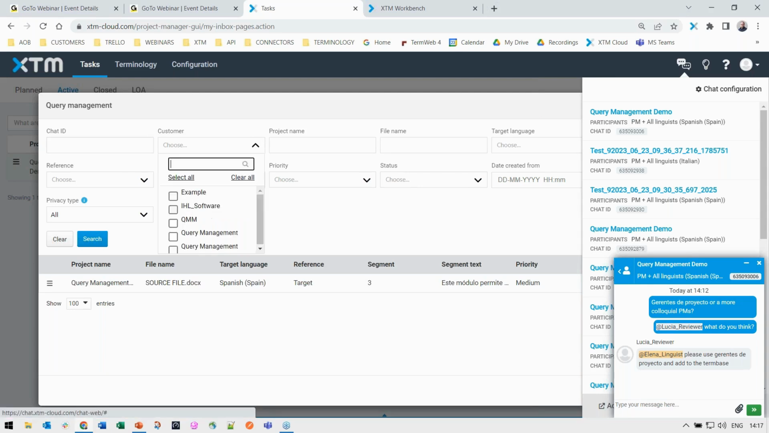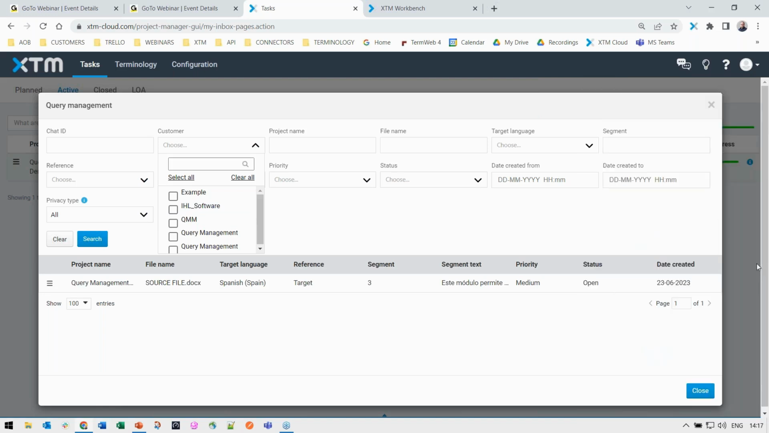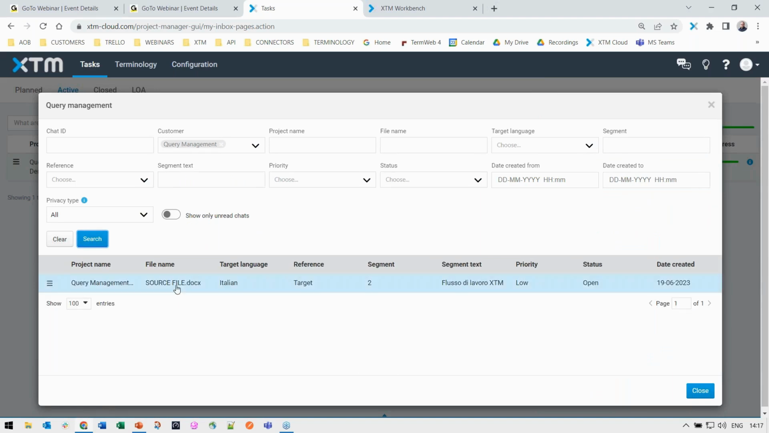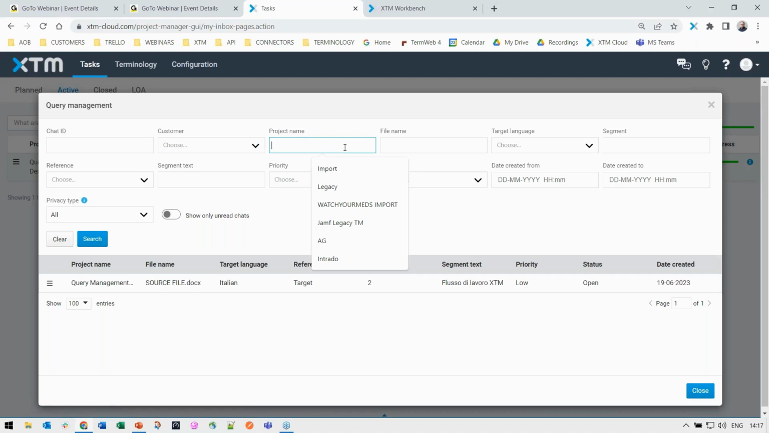What else can we search for? We can search for customer. Let's say I have queries in a number of customers: QMM, query management, IHL software, example customers, etc. I have a number of queries and I can filter and say, show me the queries that you have in this particular customer. We have one question there.